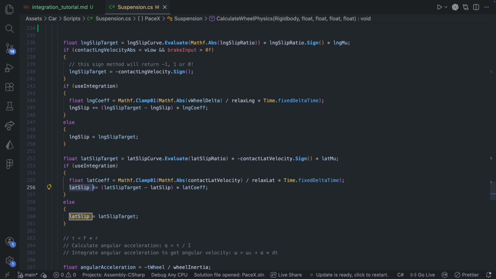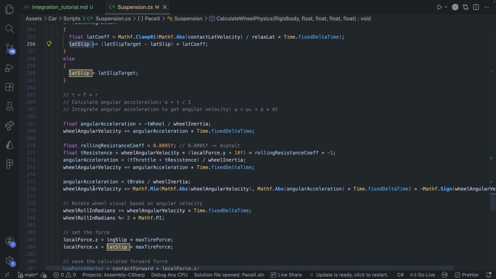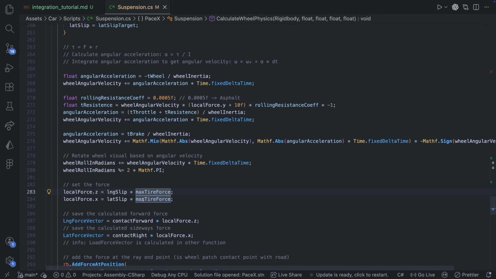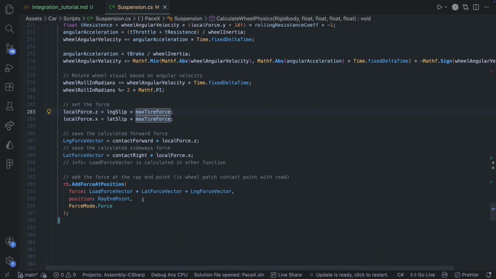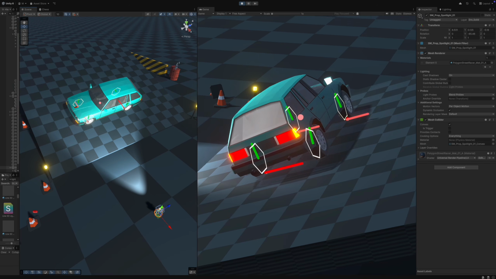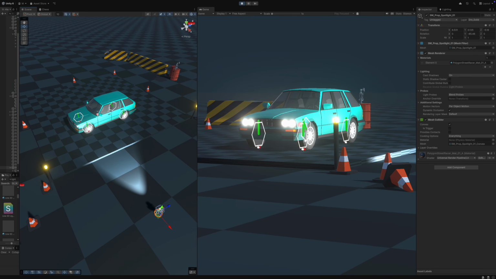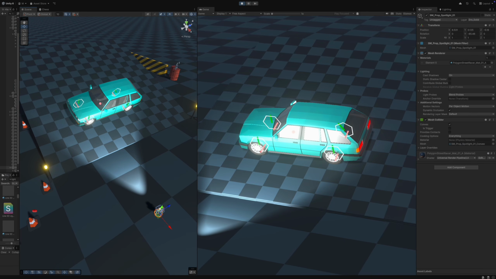At the end, these integrated slip values are multiplied by the maximum tire force. Then the final forward and sideways forces are applied at the wheel contact point. So the code still uses the same slip model, but the force now builds up over time instead of snapping in immediately. This was a lot of work to put together.